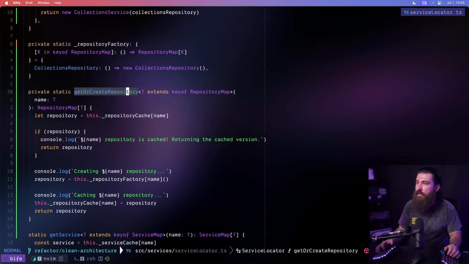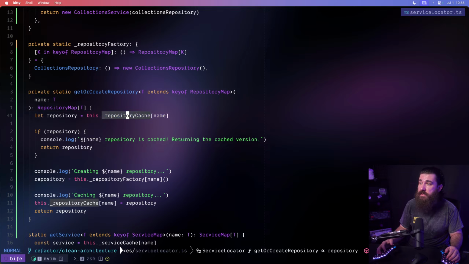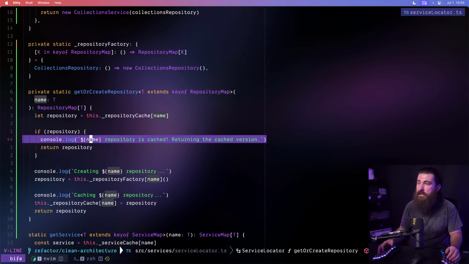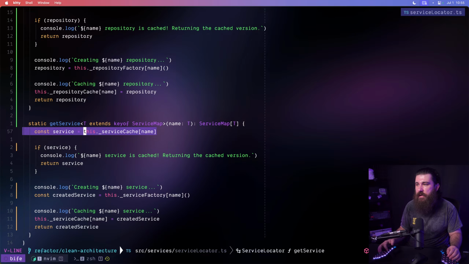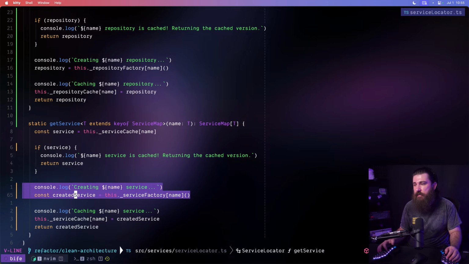And then we have the get or create repository, still a private property that's being used in the factory. What it does is give me the repository from the cache. Does it exist? Sure. Just log it out and return. If it doesn't, create it, right? Cache it and return it. That's all. The service does the same thing. Give me the service from the cache. You got it? Return it. If not, create it, cache it, return it.